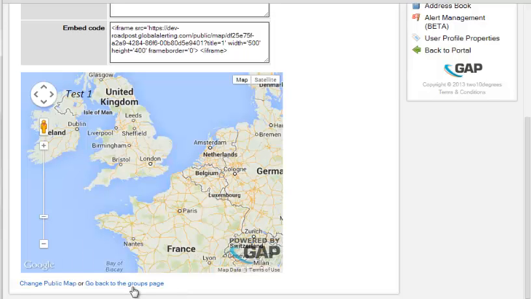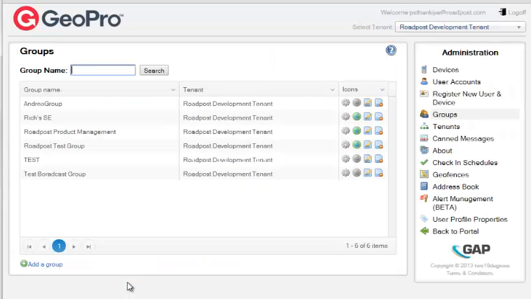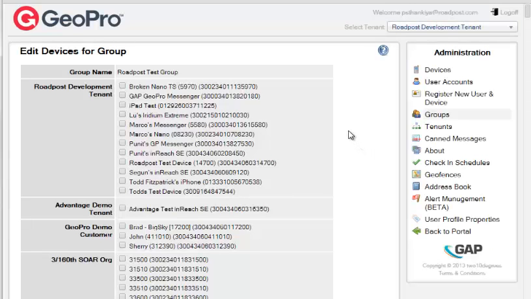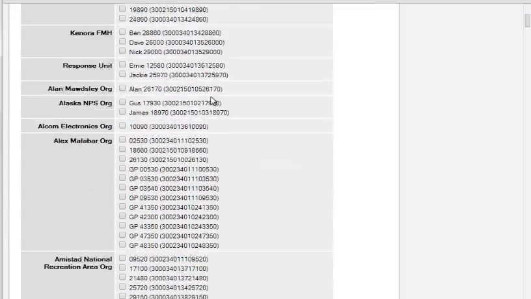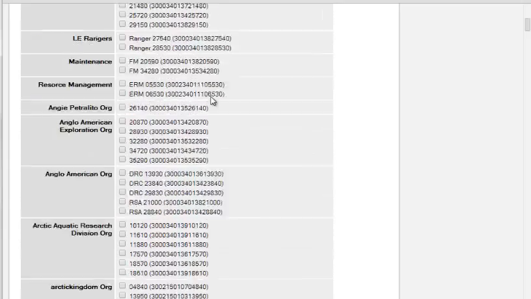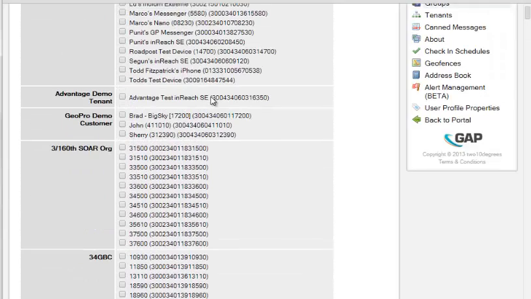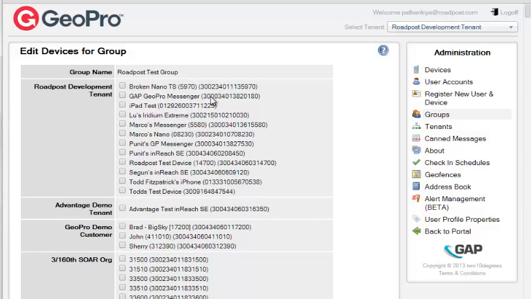Now if we were to go back to the groups page, which we have an option right here, we can then select the devices that we want to include within this group. So right now we have the group name and we have the list of all devices currently available to us. This list will consist of all the devices that you've currently provisioned and activated on the service, and then you can simply click on the devices that you want to be added to this specific group.